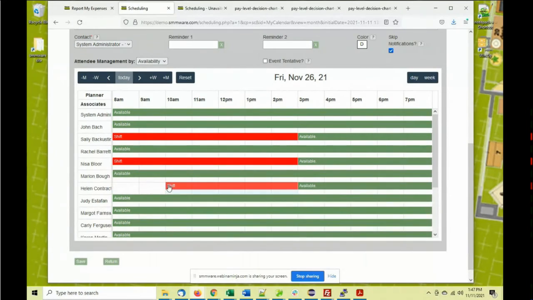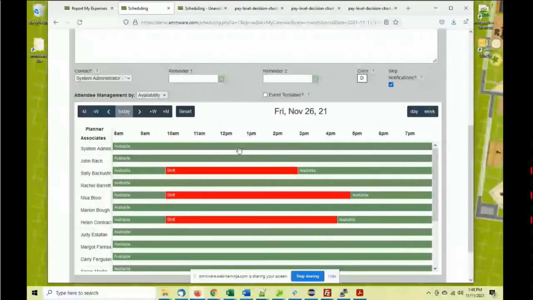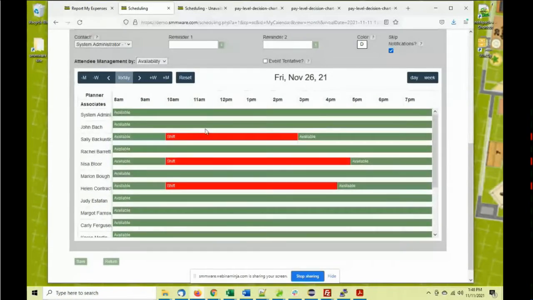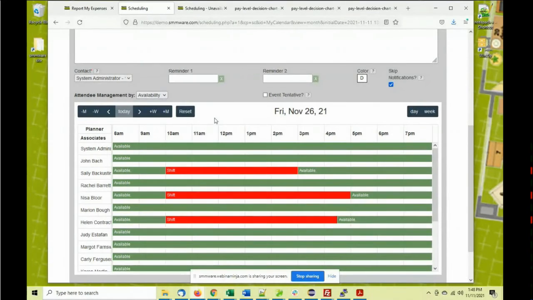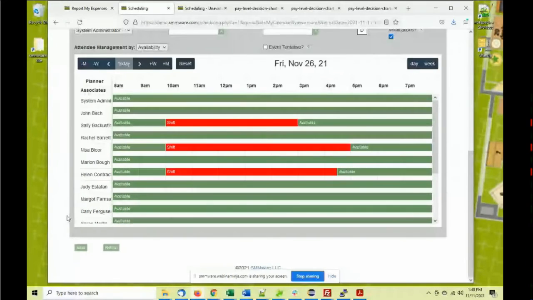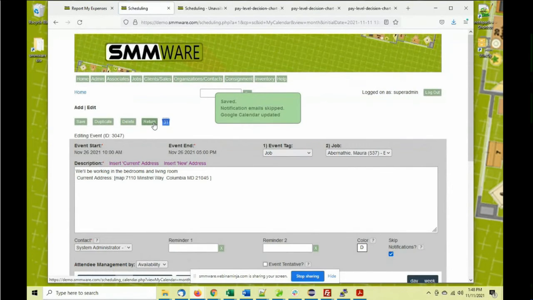And this is our fanciest approach to scheduling, because I can have people arriving and leaving at different times. I can stretch these shift bars as needed. And then when I'm ready, I'm going to go ahead and save this event. And this was on the 26th. You can see that when we go back to the main calendar.